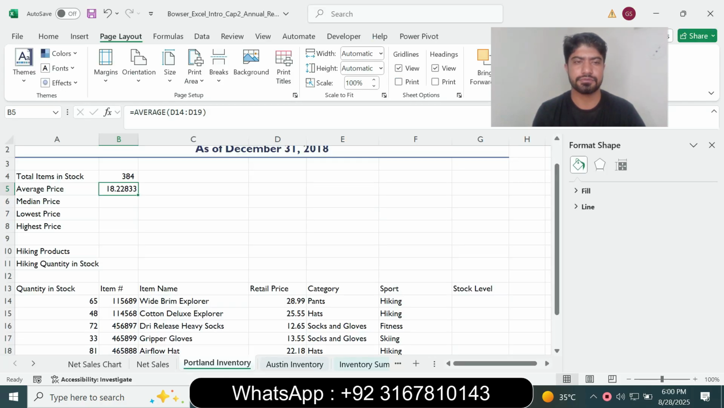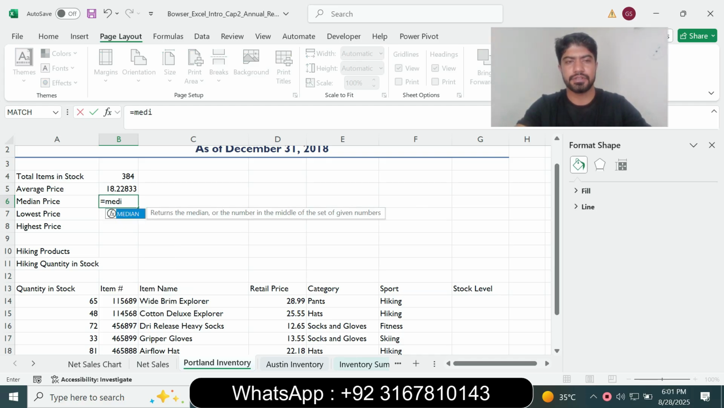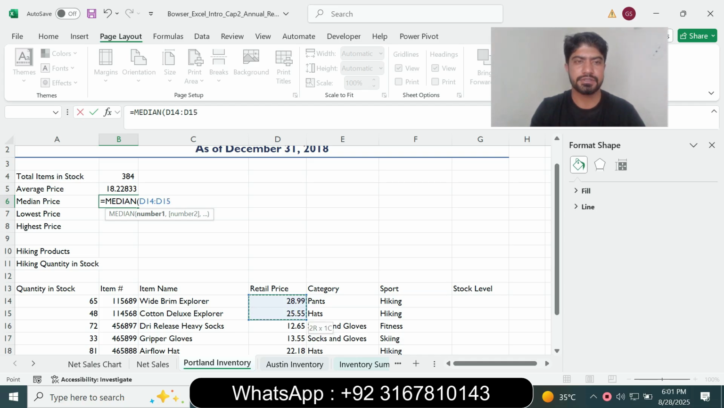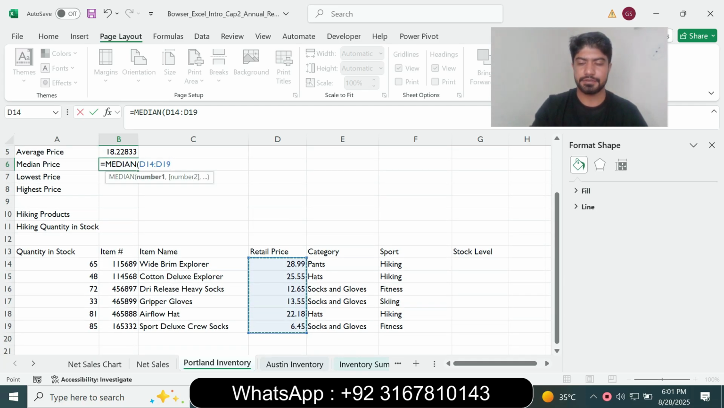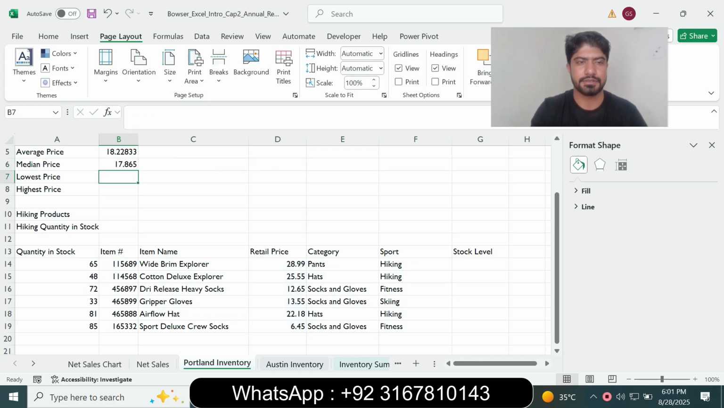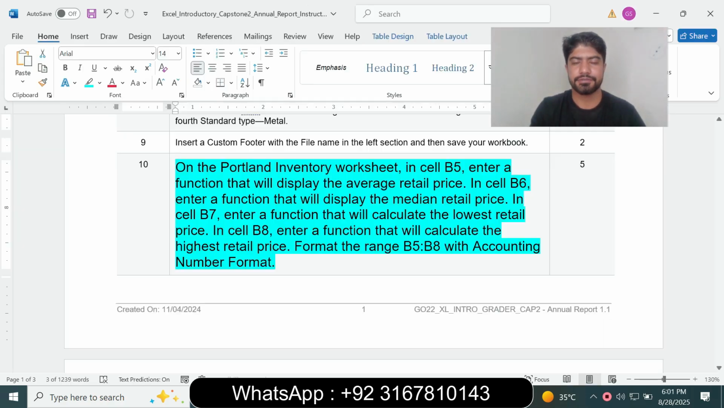Next, in cell B6, display the median retail price. So select B6, type equals, type the MEDIAN function, and select the retail price D42 to D19, close bracket and press enter. And B6 is the median function.